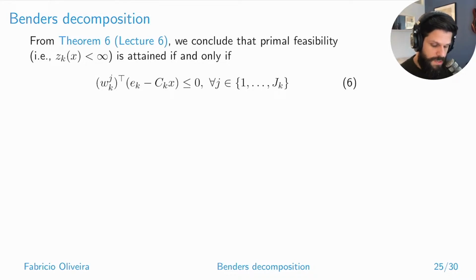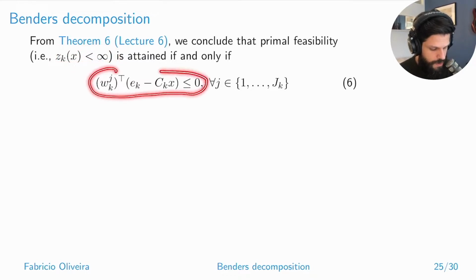If it happens that we found the dual of the subproblem to be unbounded, we can derive a feasibility condition to be imposed, which comes with the extreme ray. That is, feasibility is only attained if this condition is observed.